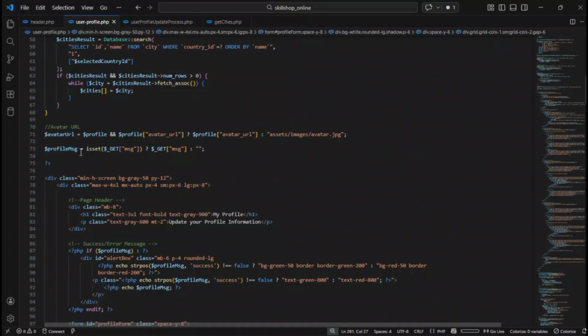And then below that, we will get the profile message from the URL. So here I'm checking whether there is a message passed in the URL. If the message exists in the URL, I store it in the profile message variable. If it does not exist, I store an empty string. Again, I use a ternary operator over here to safely avoid undefined index errors. So this message is usually used to show success or error notifications after updating the profile. So basically, if there is a message, then display it. If not, then don't show anything.